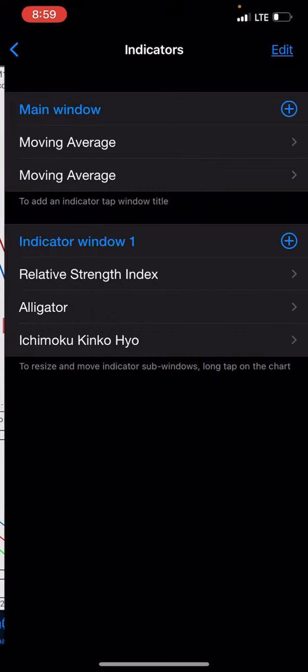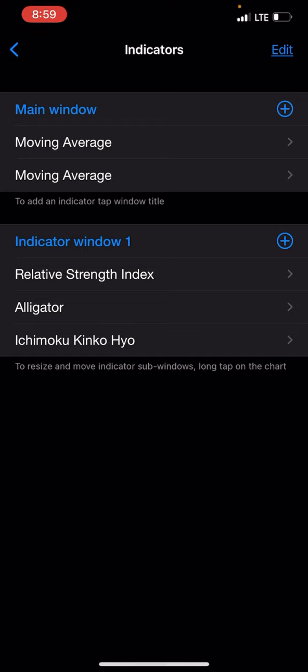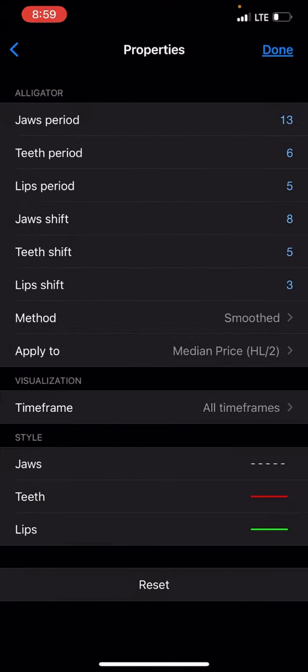You go again. You add, the next one will be Alligator. You add the Alligator. Jaw's period is 13. Teeth period is 6. Lips period is 5. Jaw's shift is 8. Teeth shift is 5. Lips shift is 3. Method is smoothed. Apply to median price.